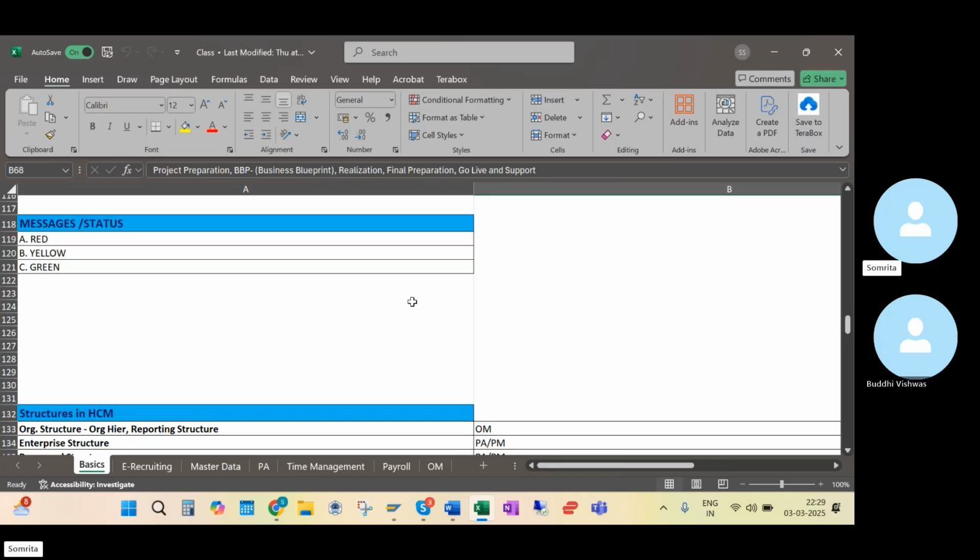So next, I'll be moving to messages. Messages in the sense when you will be using this SAP application for any kind of data process. Basically, these three types of messages we receive: one we have the red, another one we have the yellow, and the other one is your green. So these are the three types of statuses available.